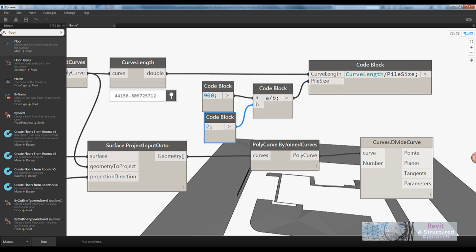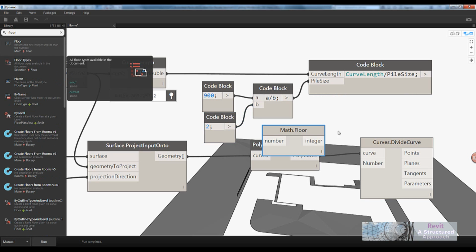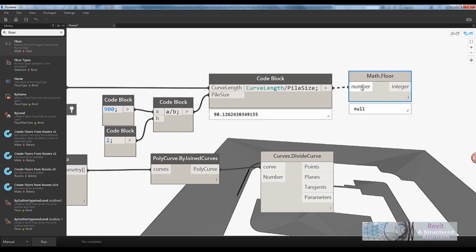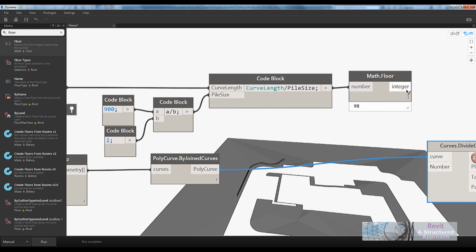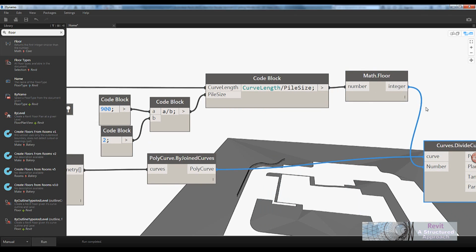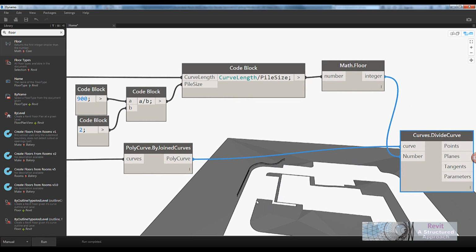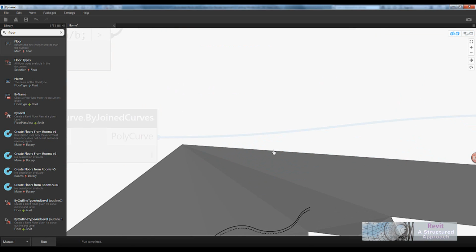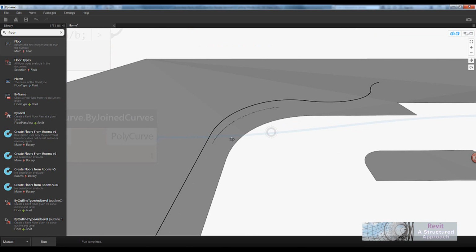In Dynamo, that's called a floor calculation. So we can just type in math.floor, and we can take the output of this node into the input, run that, and there's 98 points. So we can now wire that into the number, run, and if I zoom into some geometry now, can you see that we have all of those points?